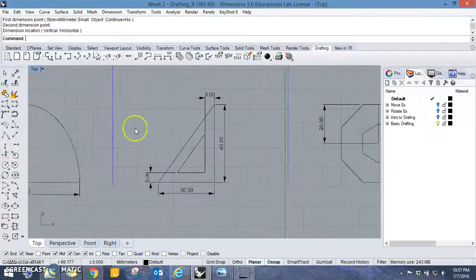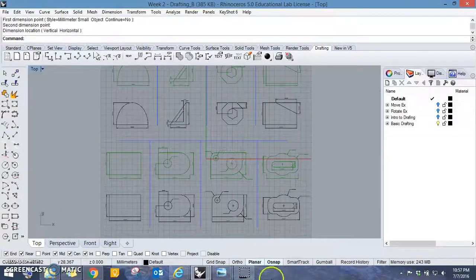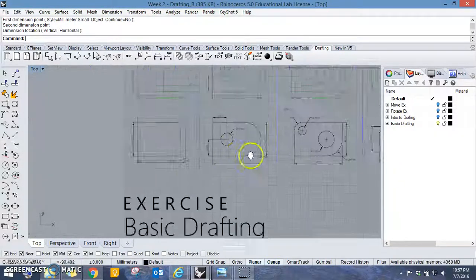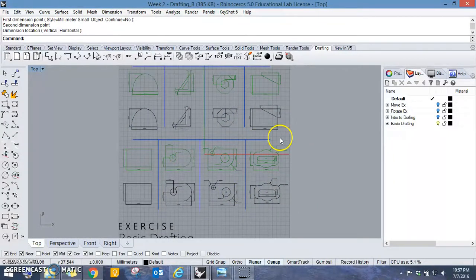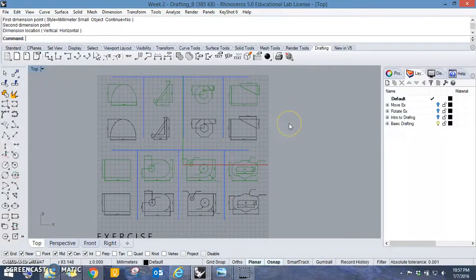So let's just double check the work. Once it's fine, do not forget to save your file again because you need to submit it at the end of this semester.